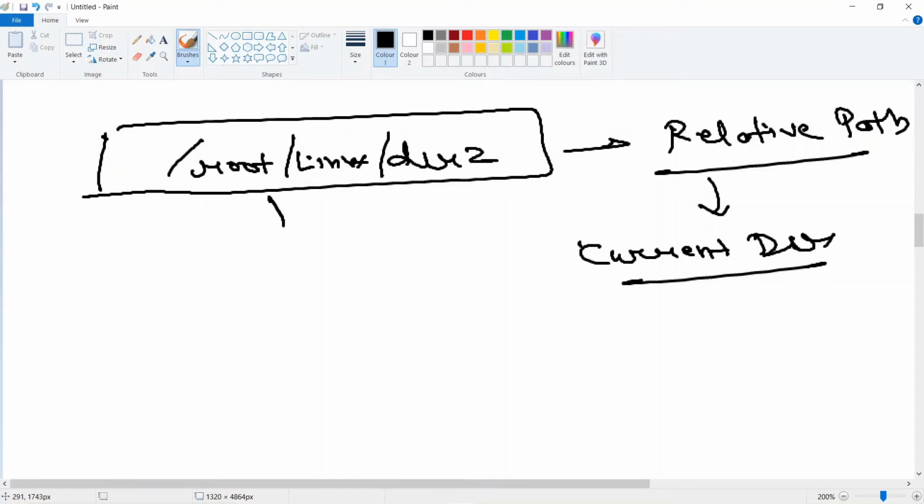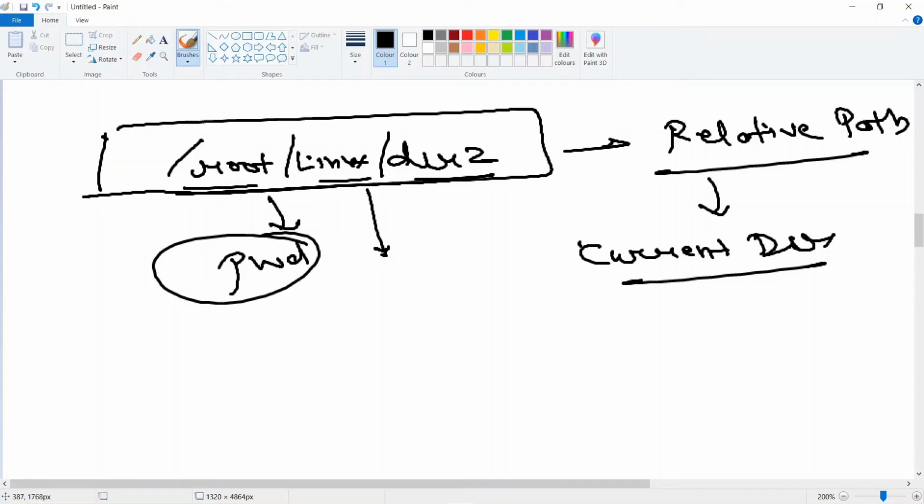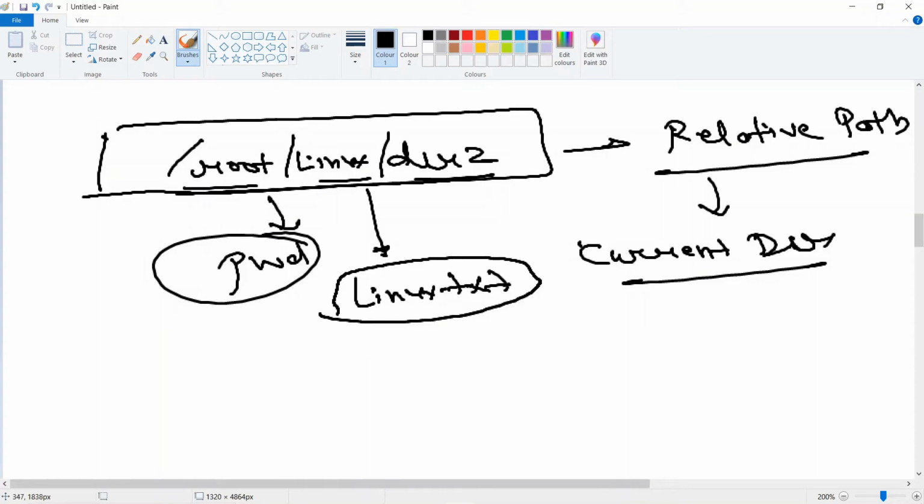So the current directory for us is this only, that is root linux directory 2. This is our current directory, this is our present directory. So relative to this path where we want to copy the linux.txt, that is called the relative path, as you all know. Relative to this current directory, relative to this present directory where we want to copy this linux.txt, that is called relative path. That means relative to this path. So we can give relative path also.